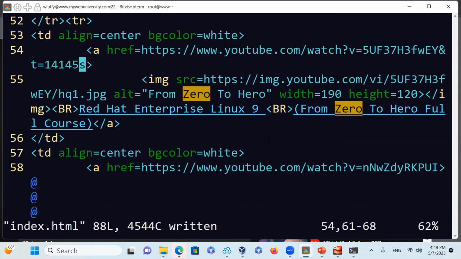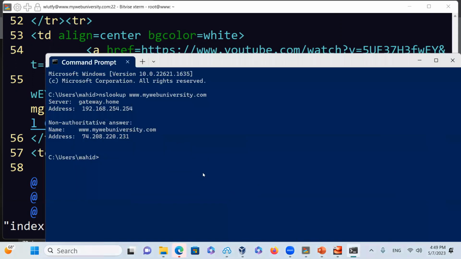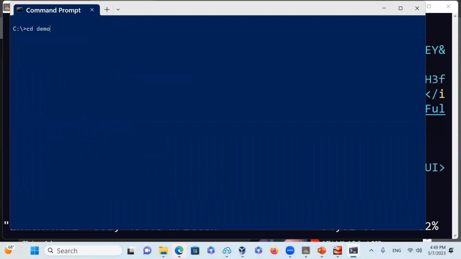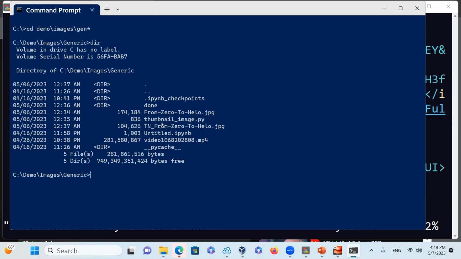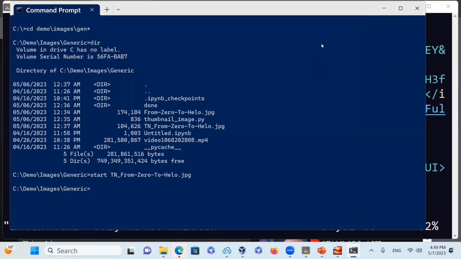In fact, why don't I show you that part, how you do it? Let me show you exactly how you do this. Right now I'm on the Windows machine here. On my Windows machine, I have cleared the screen here, and then CD to demo, images, and then generic. I have already uploaded the 0 to Hero image there. So if I say start the thumbnail, this was the thumbnail that I did on Windows, and that's the thumbnail. So I'm going to upload this one to my web server first, and then set it up. Let me show you how I do that one.